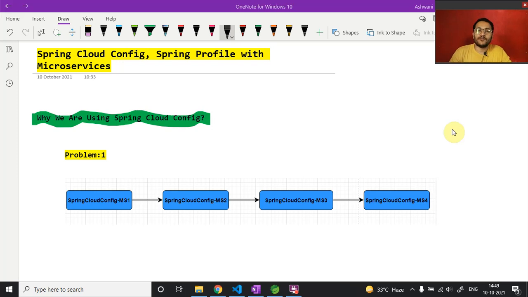So let's first understand why we are using Spring Cloud config with microservices. There is one problem with microservices architecture, and to overcome that problem, we are using Spring Cloud config. So what is that problem? Let's understand that and find out.